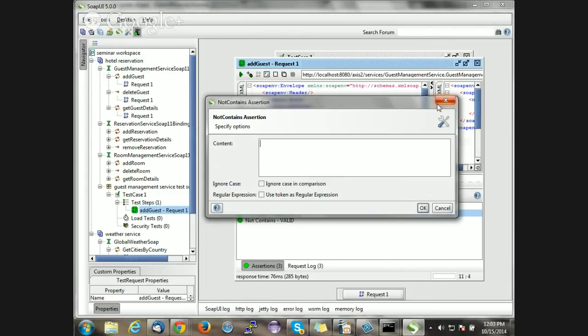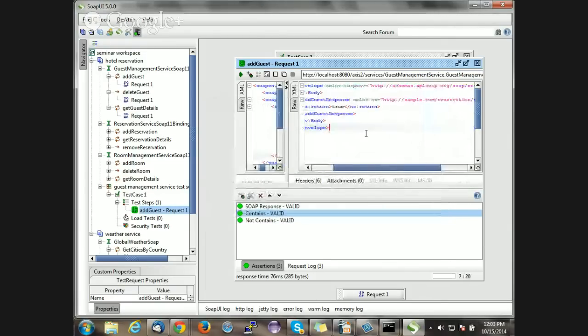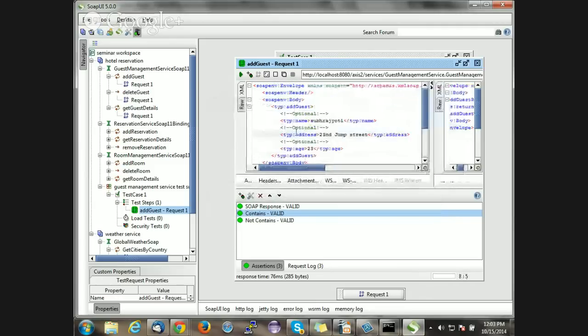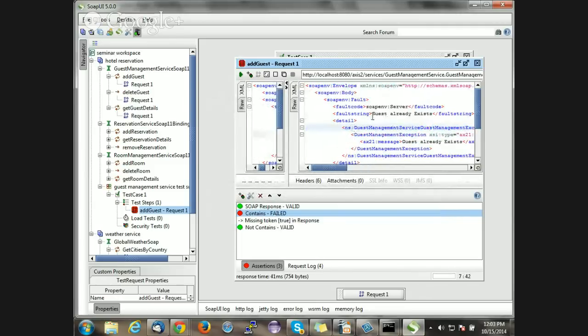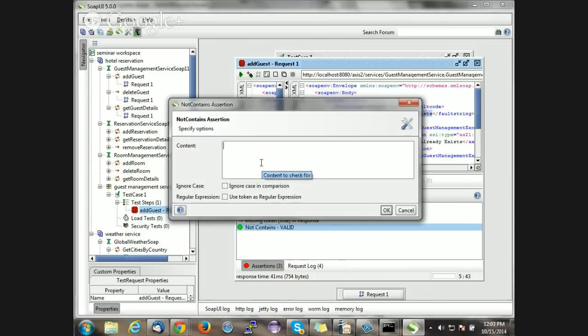It's returning true, isn't it? But what if I run it again? It'll show me an error. So what we can do, I can just copy this fault string. We can see a node fault string over here, isn't it? I guess it is visible. This fault string node, we can simply copy this text, fault string, and add it in the not contains assertion.